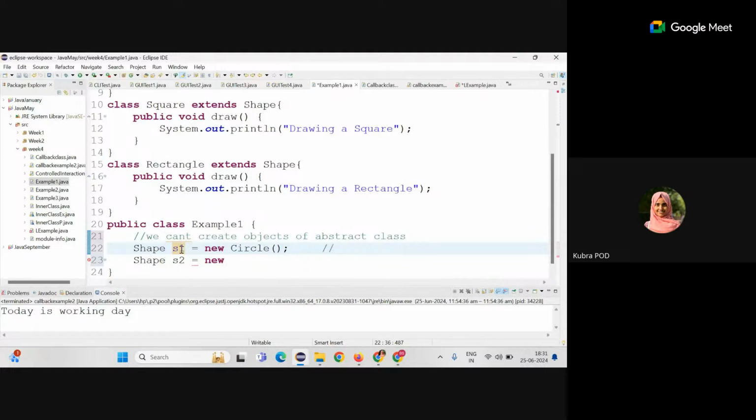Every time, this is a very important concept in Java. We always call this a reference variable, and this is our original object. s1 is actually pointing to the object. This new Circle is called an instance of the Circle class, an object or instance of the Circle class.